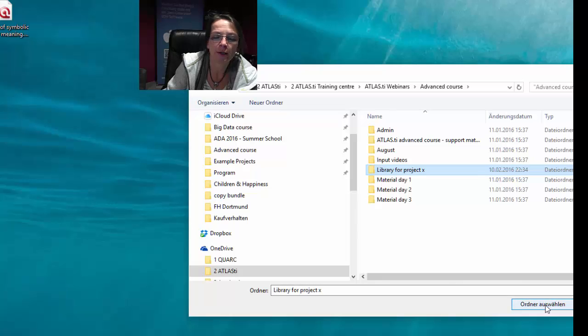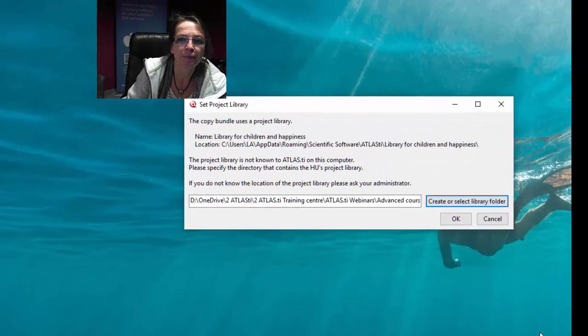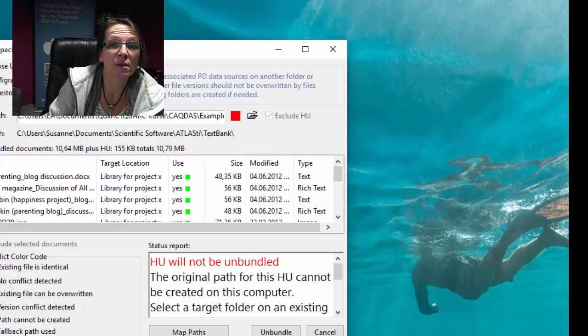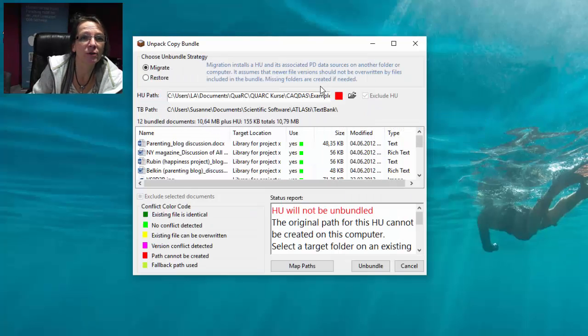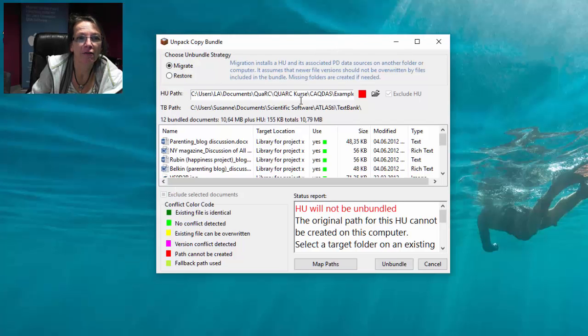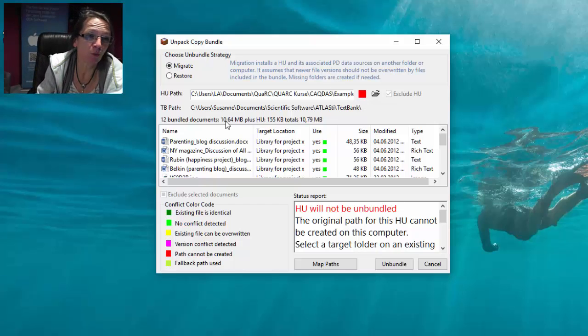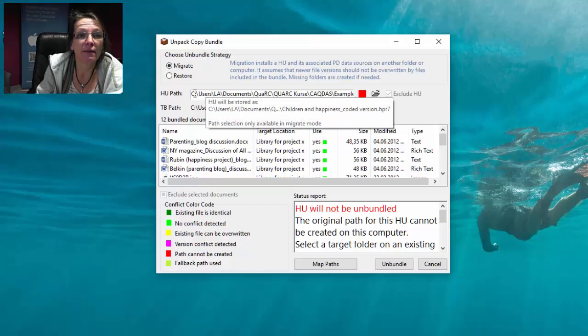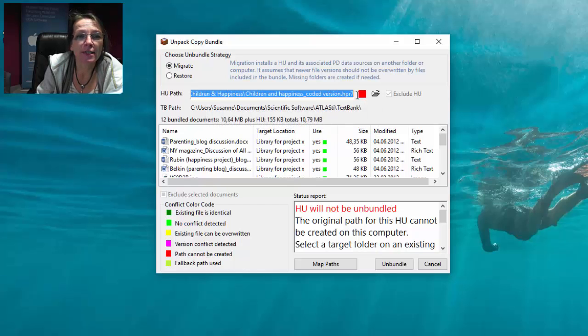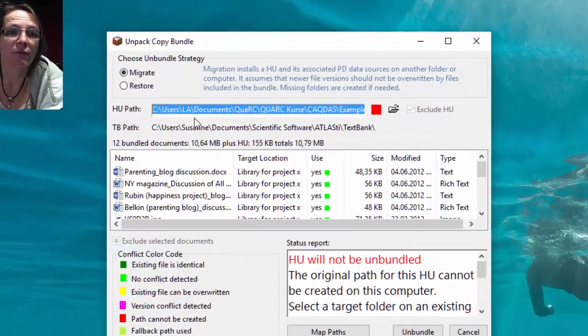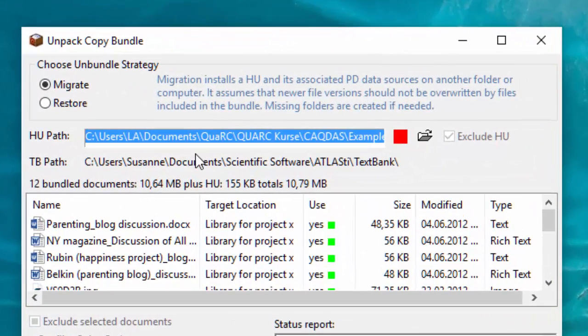Now I want that location, so I choose that folder, and now Atlas can unpack it to this location. We still get the red icon, so we can go through that here with this example. So now we have selected the library location, so the documents can be unpacked, but there is still an issue here: the HU cannot be unpacked, because the location that you find here is the location that was used when the copy bundle file was created.